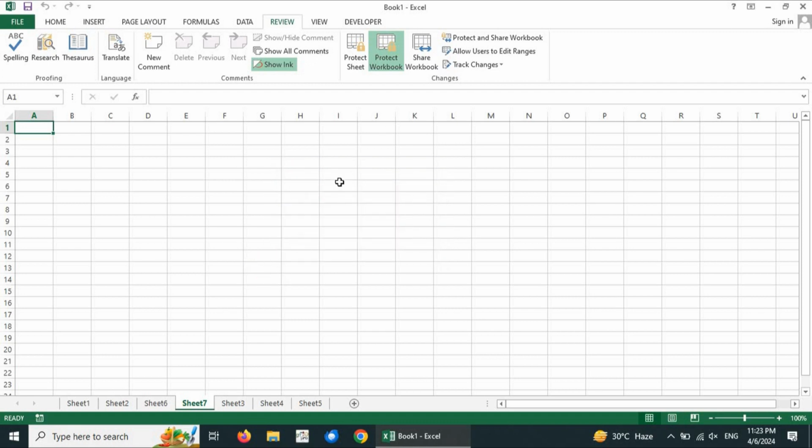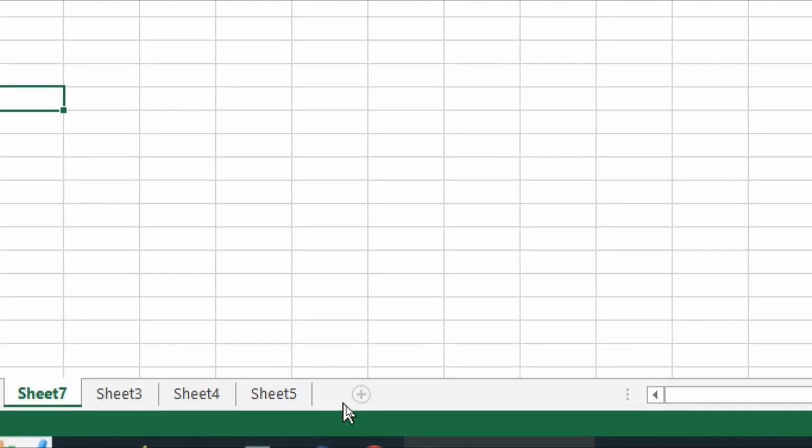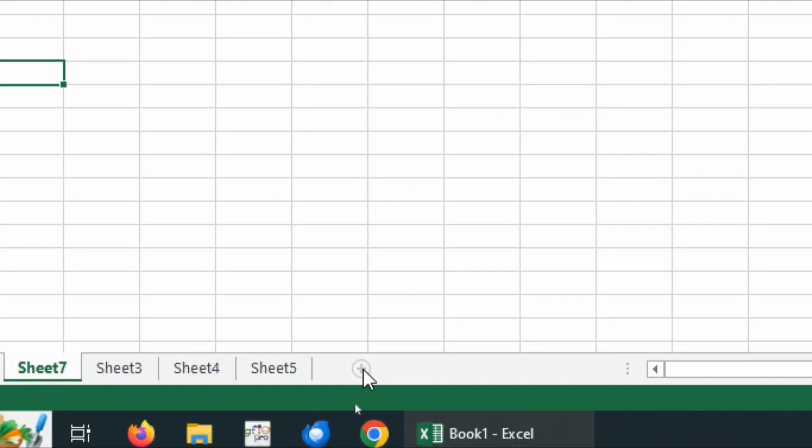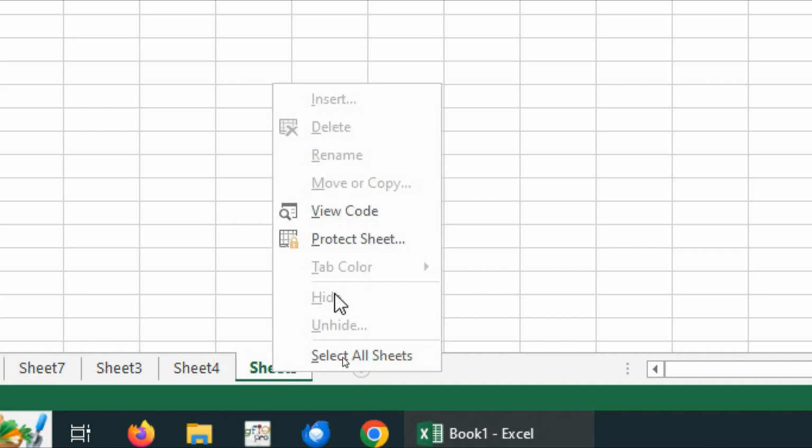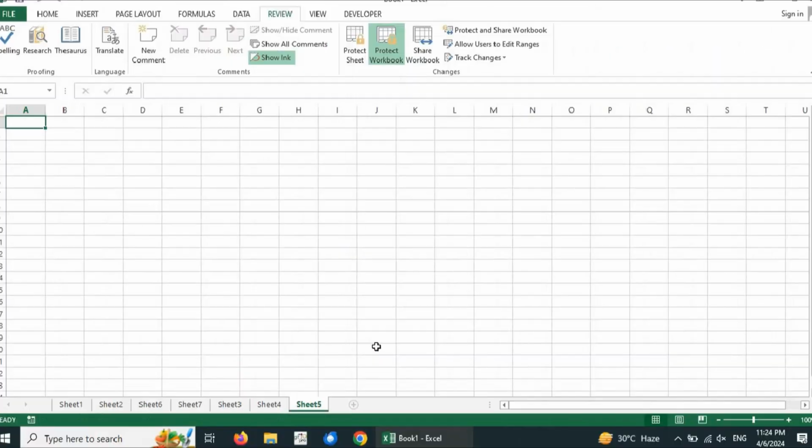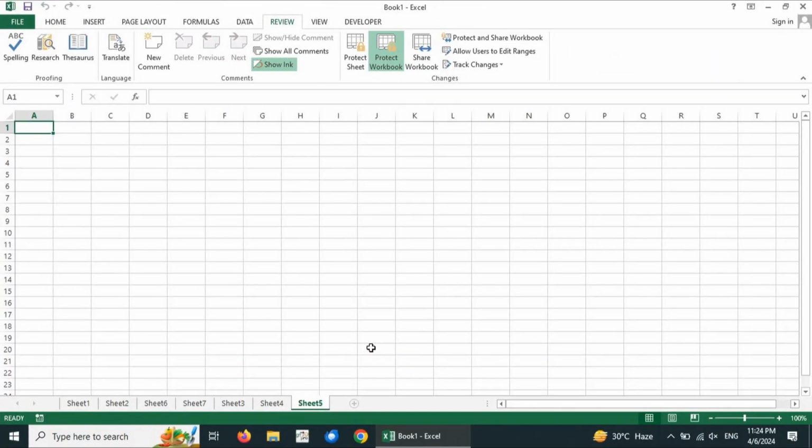Okay, now this workbook is protected. Let's see again, here we cannot insert new worksheets. This is now disabled. If we right click on this particular worksheet, we cannot insert, delete, rename, move, copy, hide, unhide. The entire structure is now protected.